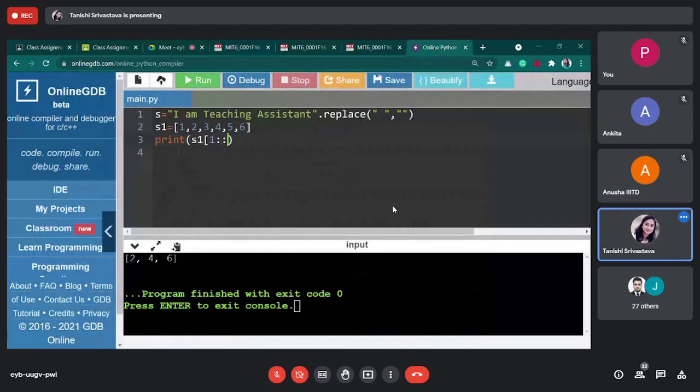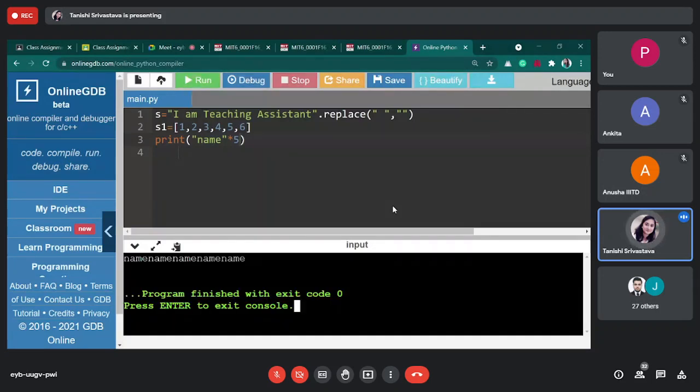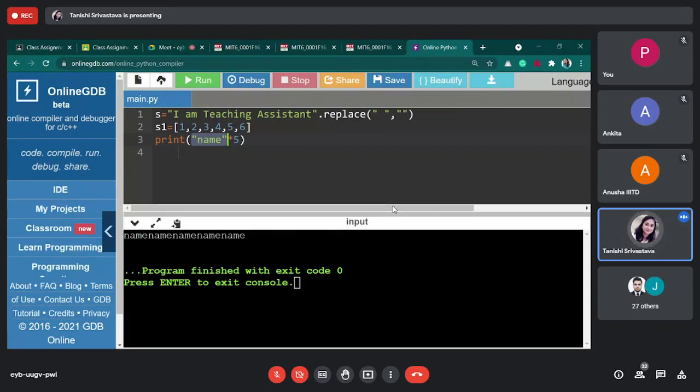If I am having name and I do into 5, you can see this string name is repeated. I'm having a string name and I'm doing into 5 times, so name will be repeated. I hope this is clear.